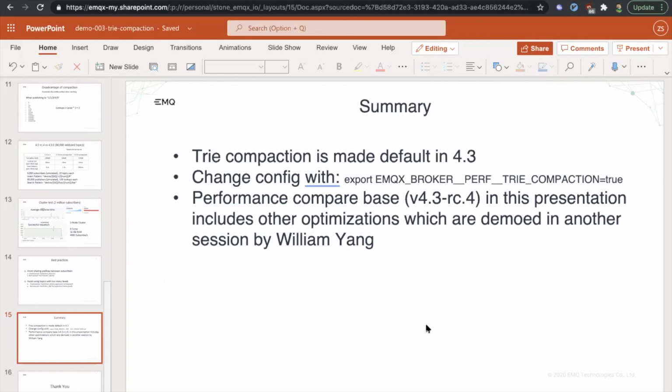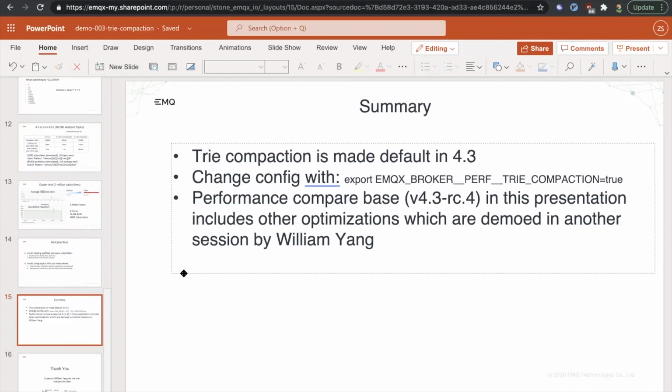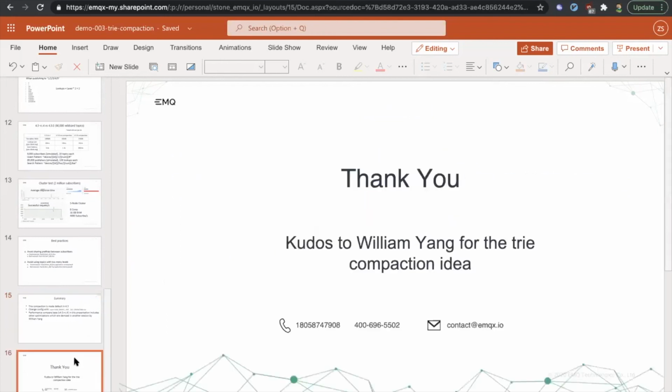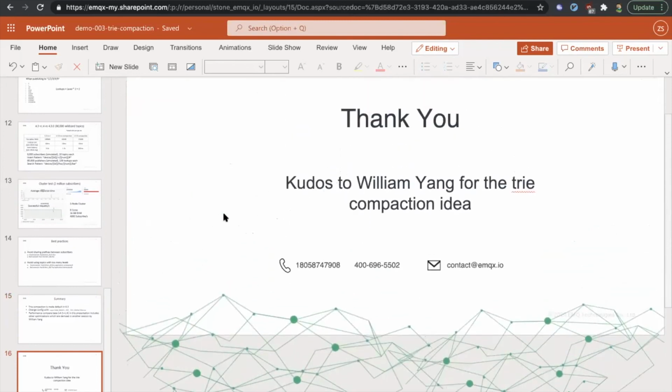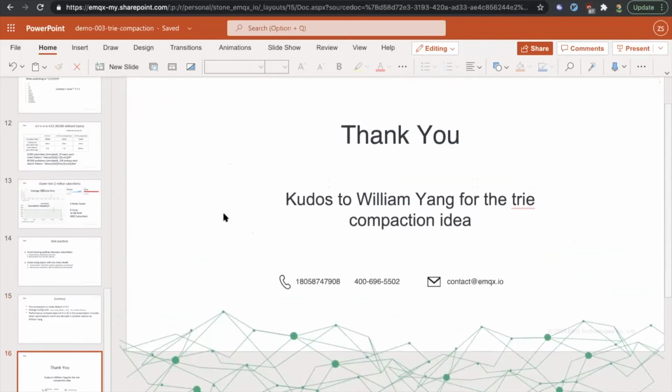And there will be more performance improvement presentations from William. If there are any questions, I can take them. By the way, kudos to William for the trie compaction idea.